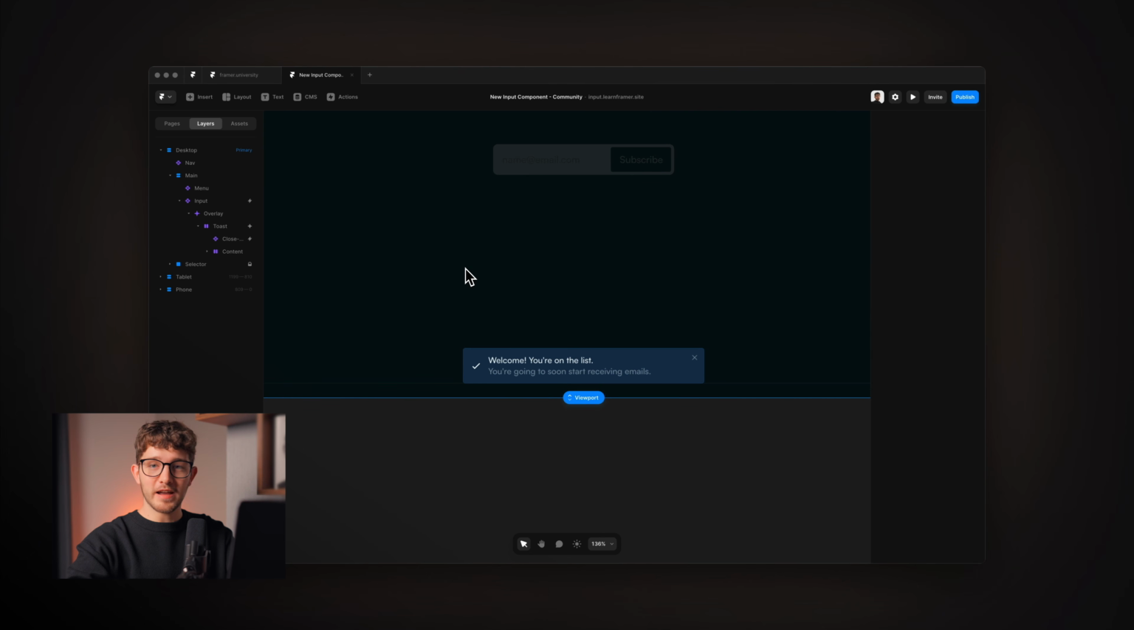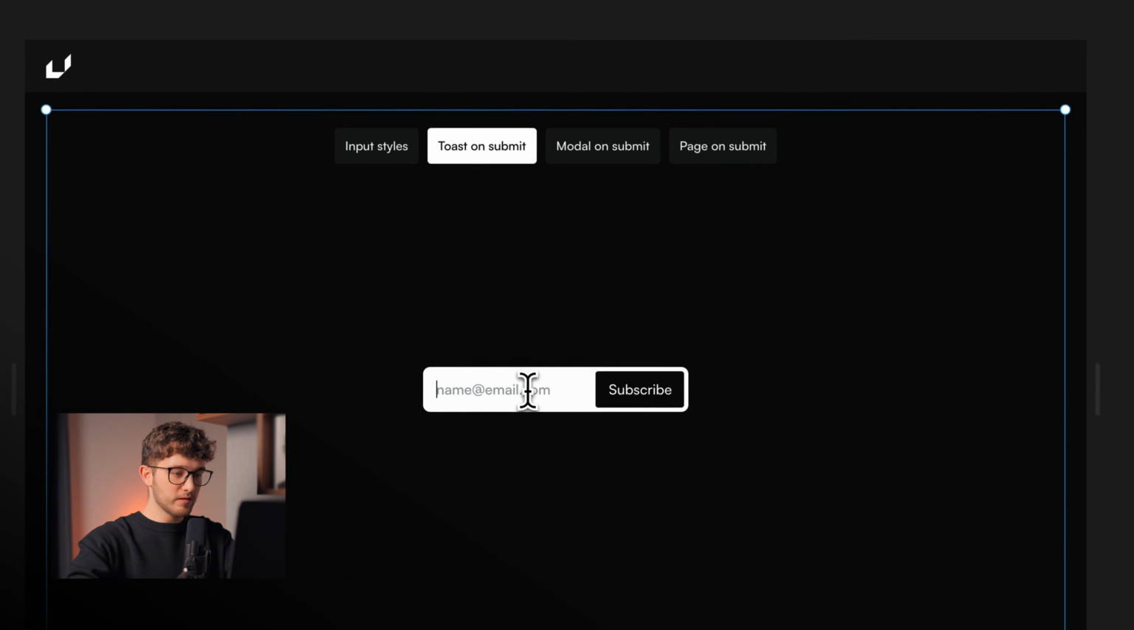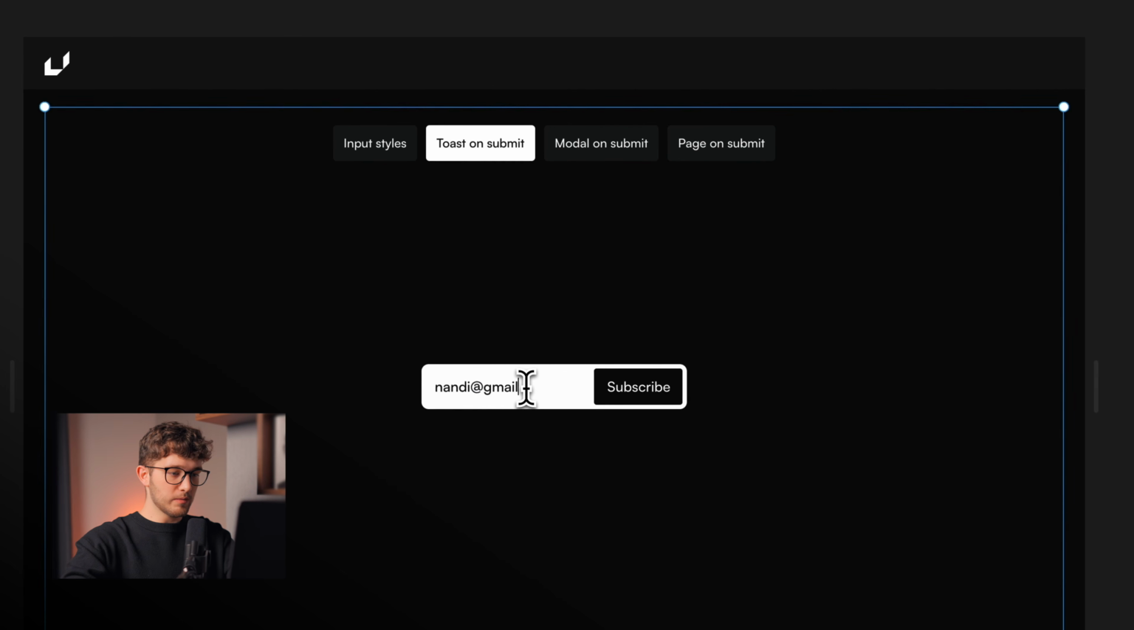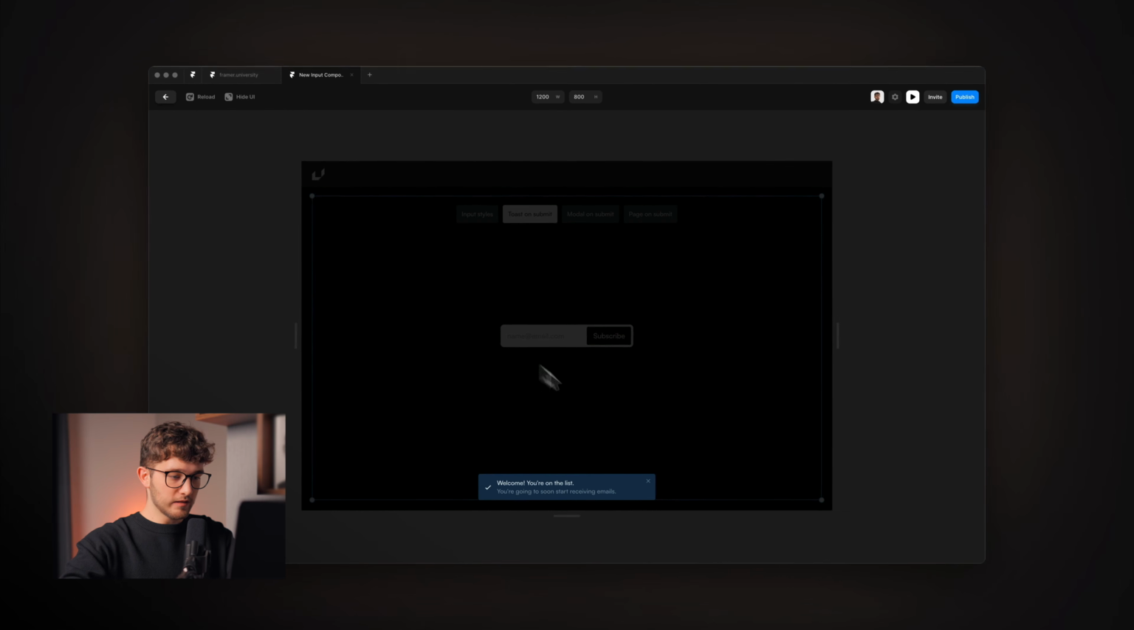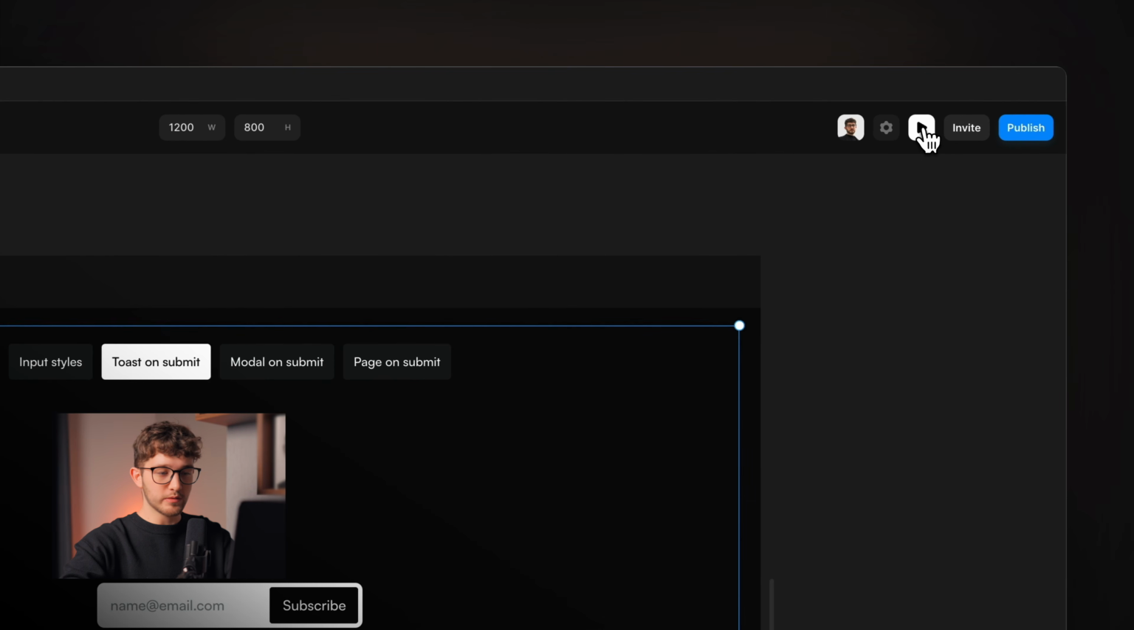And actually we are going to use the same technique for the modal. We're just going to have a different appear animation, and that's what's going to define if we are seeing a toast or a modal. So if we give it again a preview, you can see that if you type in your email, then you see this toast, and then you can click the close button and the toast will be closed.